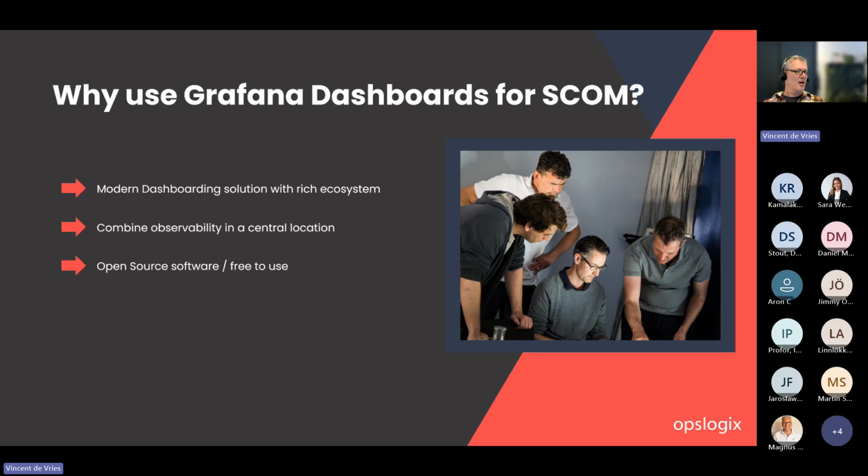Well, first of all, we like to have a modern dashboarding solution, especially with a rich ecosystem. There are a lot of plugins from a lot of different vendors which can enhance your Grafana dashboard. And we like to combine observability in a central location. So you can have dashboards from SCOM, but you can also connect different systems straight into Grafana so that you have a single pane of glass when you're working with your data from different monitoring or observability systems.